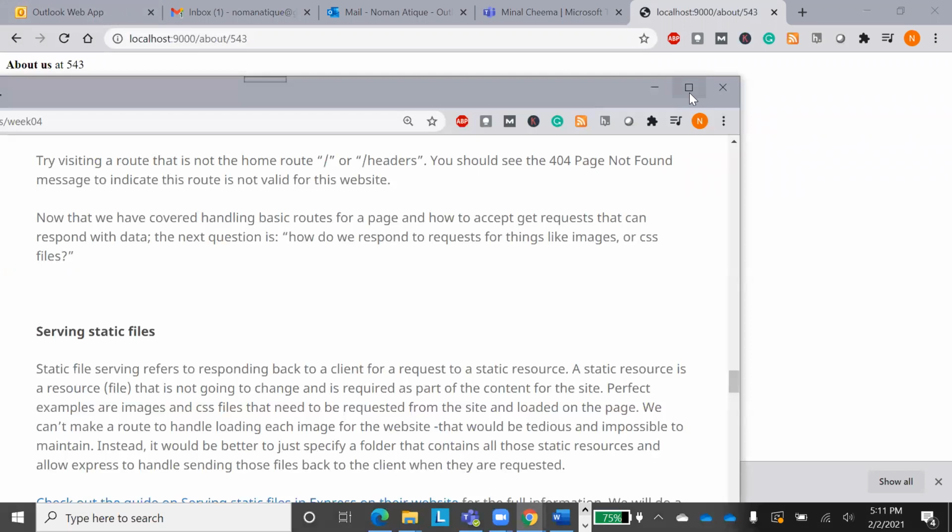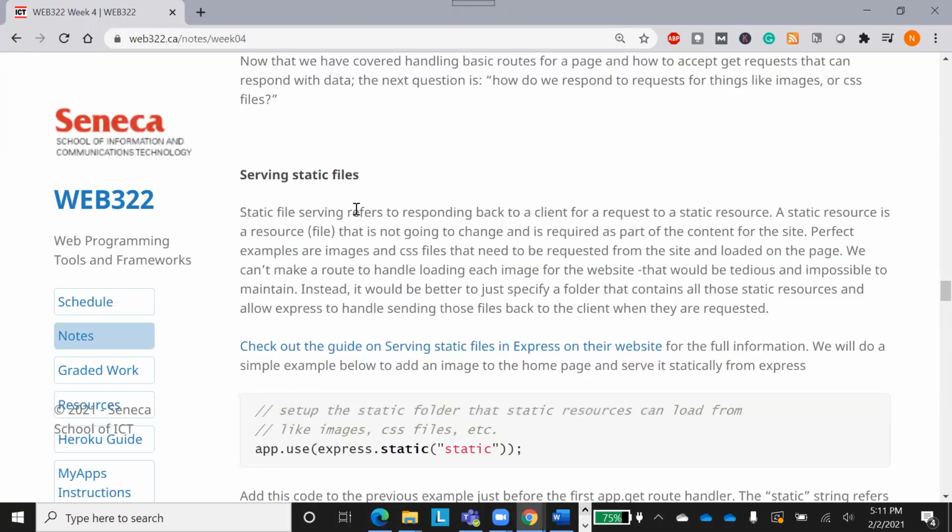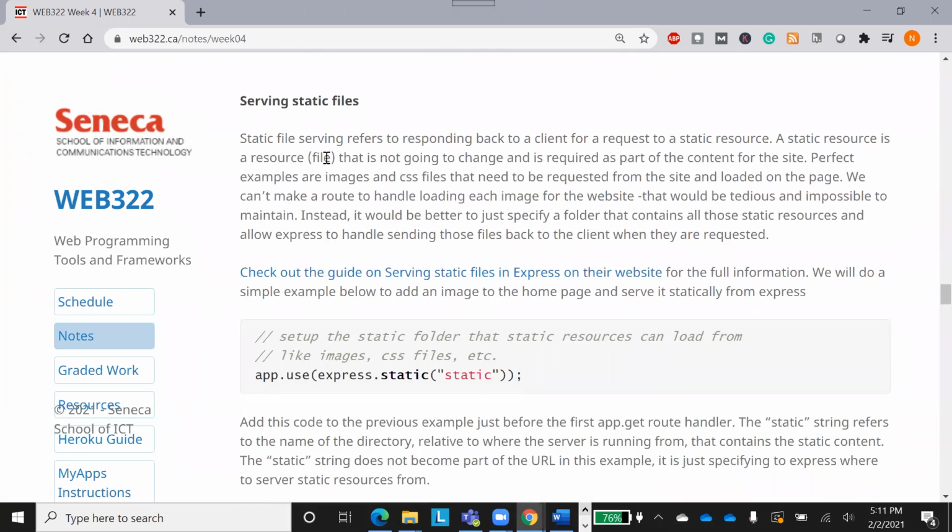All right. So now, as per our lecture, we have to talk about serving static files. It's something very interesting. Static file serving refers to responding back to a client for a request to a static resource. Static resources are those that do not change, like images. If it's an image, it will always be an image. A static resource is a resource or file that's not going to change and is required as a part of the content of the site.